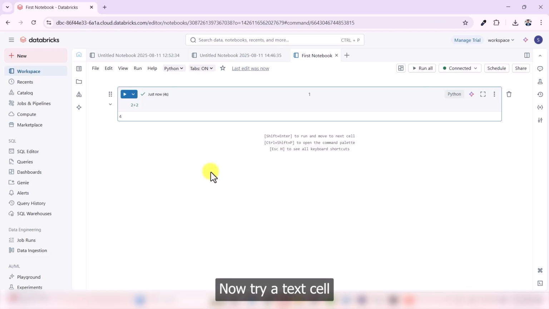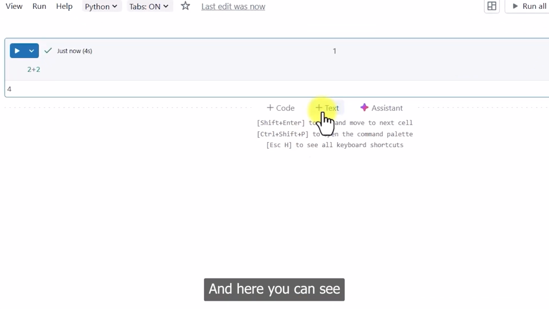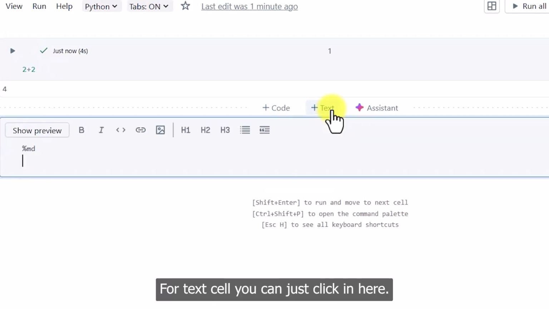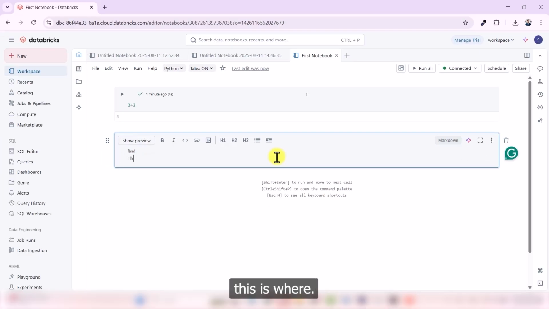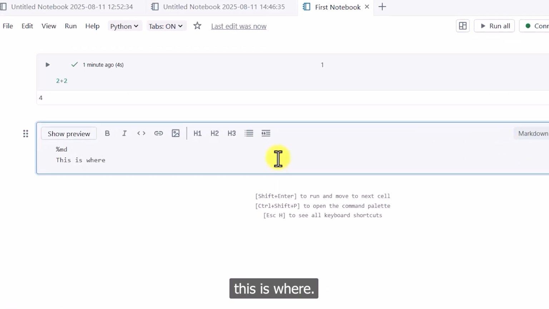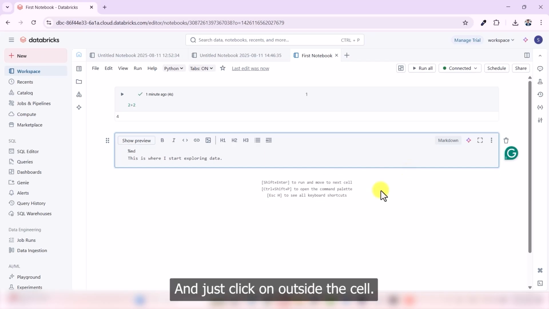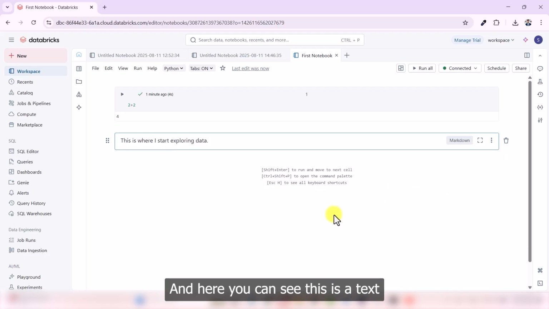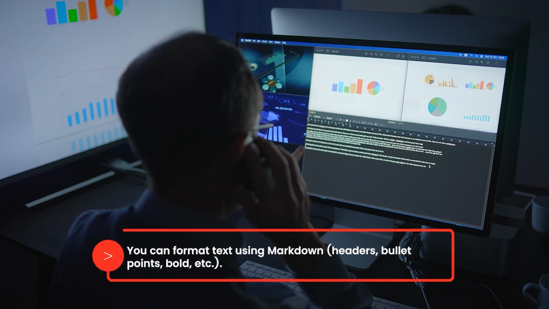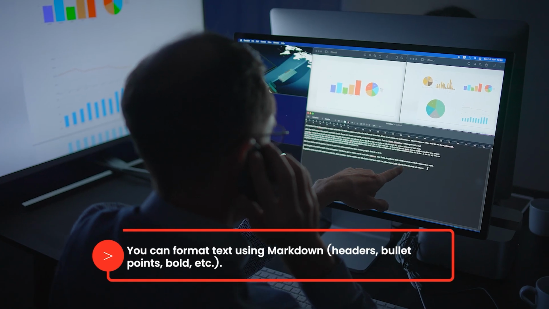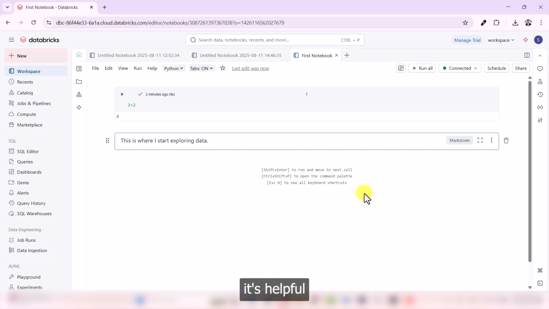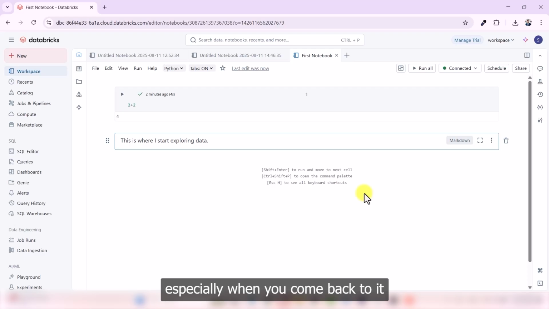Now try a text cell. For that you can just hover over in here, and here you can see you can add a code cell or a text cell as well. For text cell you can just click in here. For example, you just write in here as this is where I start exploring data and click enter and just click on outside this cell, and here you can see this is a text you just wrote in here. You can format text using Markdown, headers, bullet points, bold, etc. It's helpful for keeping your work readable, especially when you come back to it later.